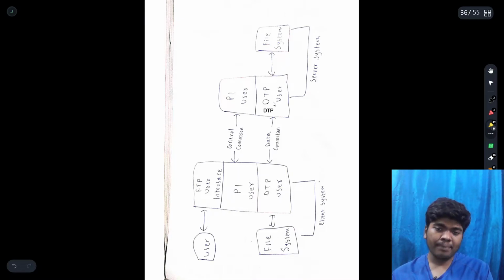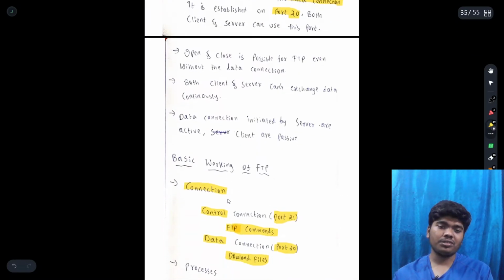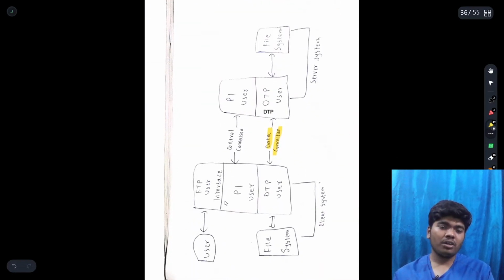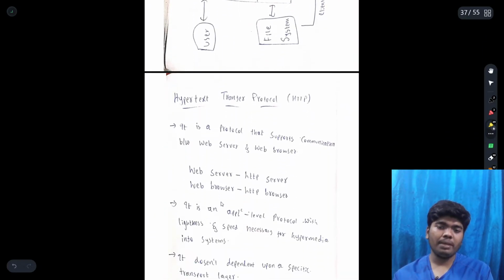It will grab the data which is required by that user, and along with this data connection, it will send the data back to the file transfer protocol user, and in his file system the data will get stored, and he will receive a message or a prompt saying the data has been received. So in this way the basic working of a file transfer protocol is done.